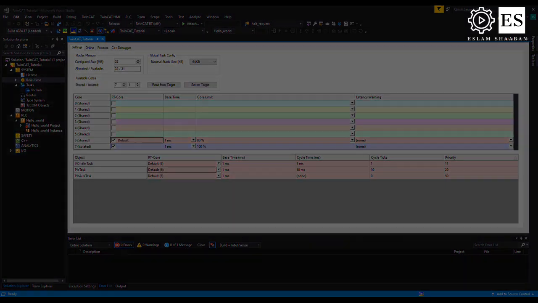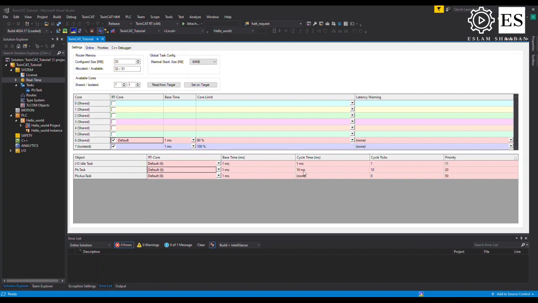That's easy, right? Notice the task cycle time. Although the CPU core base time is 1 millisecond, the task has a 10 millisecond cycle time. That means the PLC code will be cyclically executed every 10 milliseconds. And you have to design your code in such a way that it never exceeds the assigned cycle time, as if the PLC code execution exceeds the cycle time, the PLC will stop and switch to an error mode.